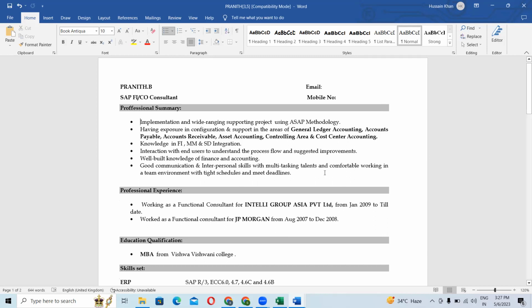Let's suppose the first part, on the top, you mention your name and SAP consultant, then the email ID and the mobile. Then under the professional summary, you just mention the skills which you have. Let's suppose here are 1, 2, 3, 4, 5, 6. So 6 points are mentioned. As in, you know about the SAP methodology. You mention, I know about the SAP methodology.